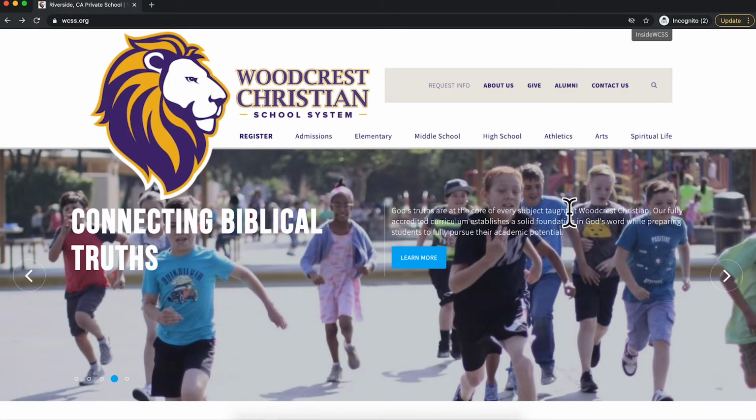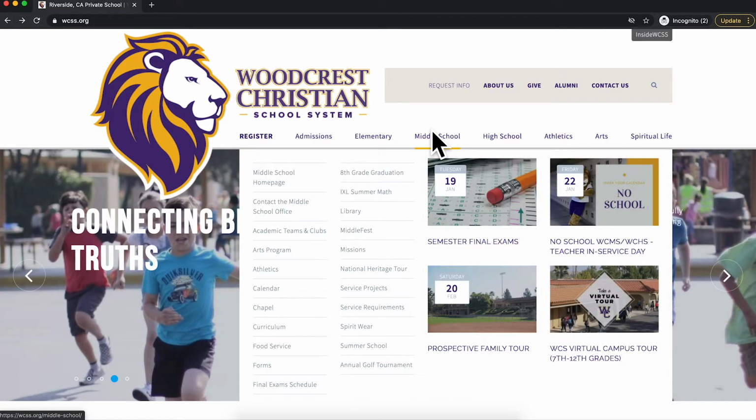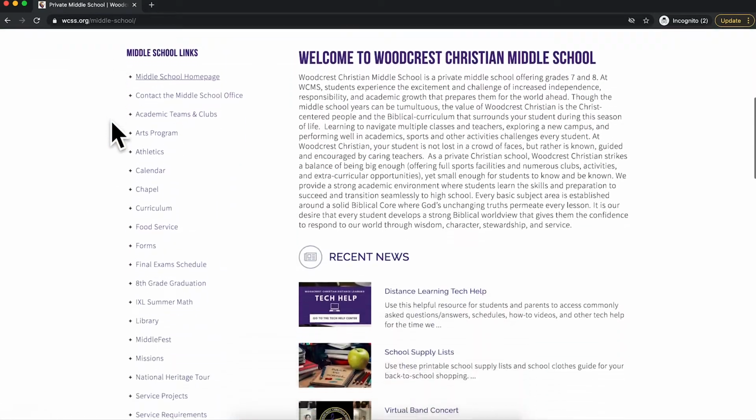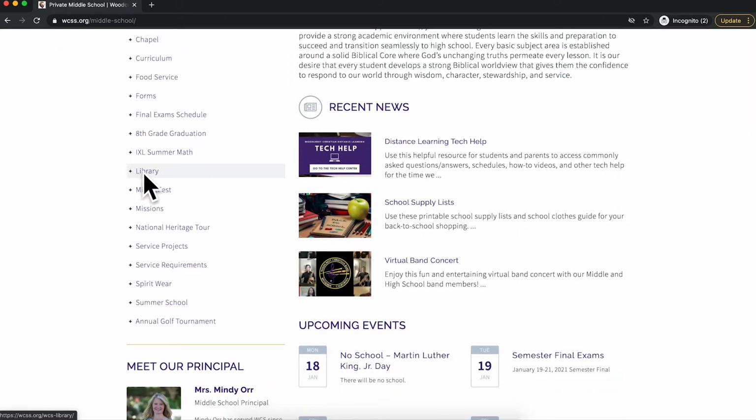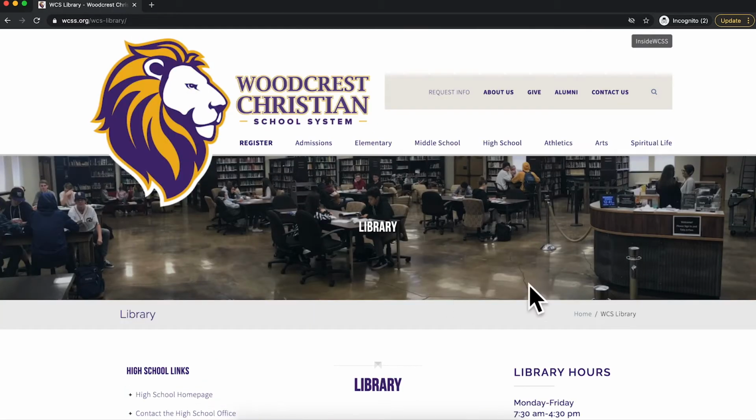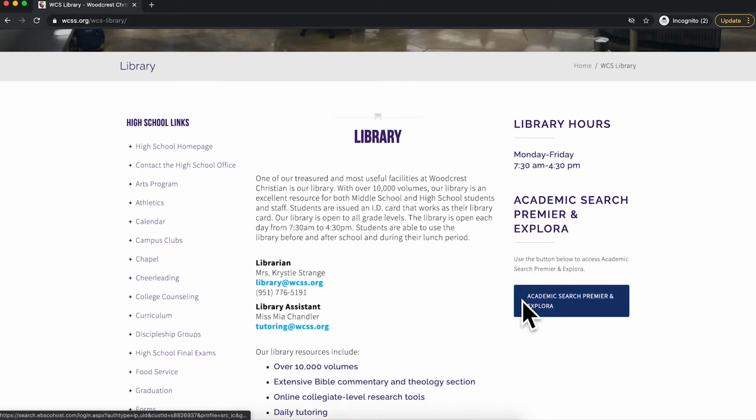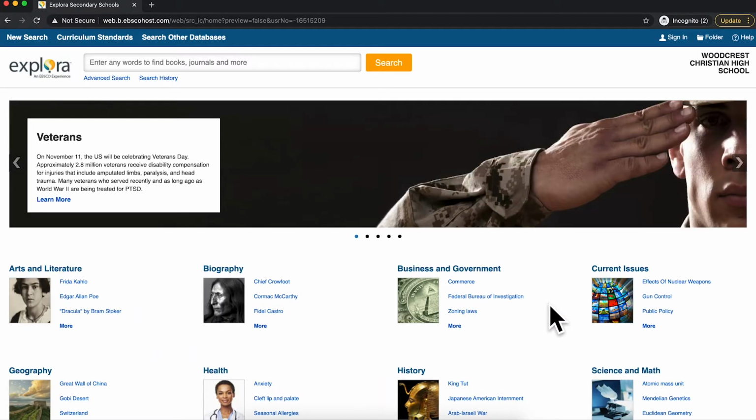There are two ways that you can access the database. The first one is through our library page on our school's website. So you will go to wcss.org. You will then go ahead and click on either middle school or high school. You will scroll to the left and you'll click on the library link. Now on the right-hand side, there is a blue button below our library's hours and it says Academic Search Premier and Explora. Go ahead and click it. This will redirect you to the database.